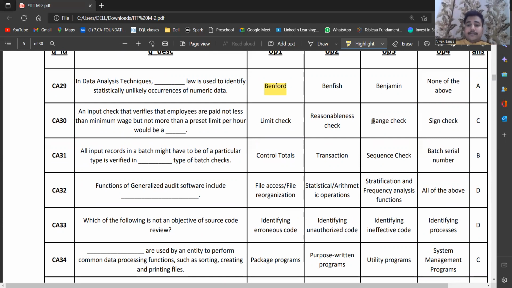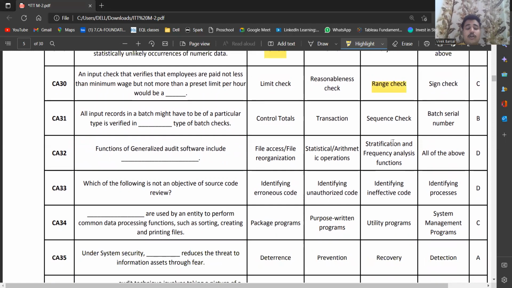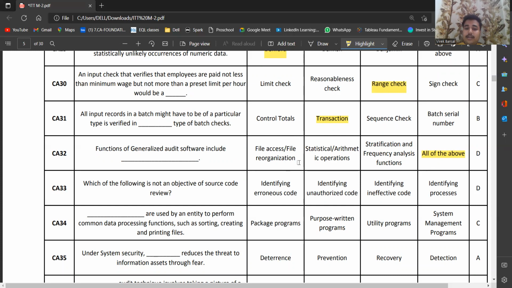Range check. That all input records in a batch must be of a particular type is verified in dash type of batch checks. Transaction. Functions of generalized audit software include all of these: file access, file reorganization, and statistical, arithmetic operations, stratification, and frequency analysis functions.